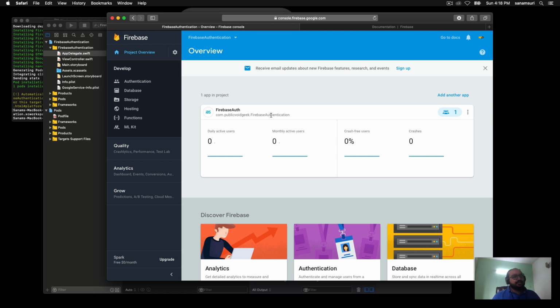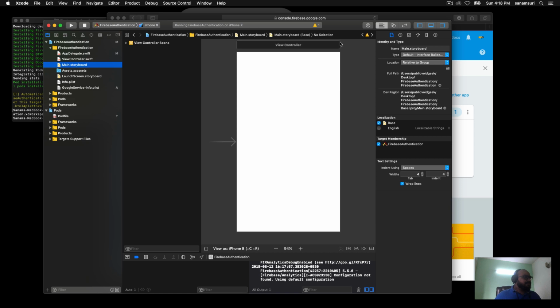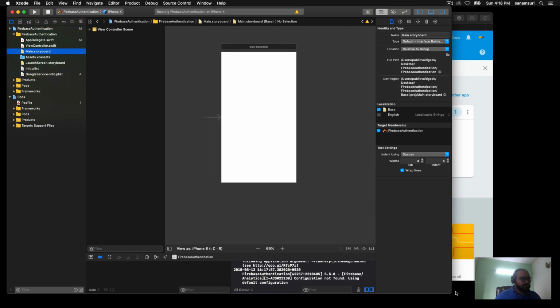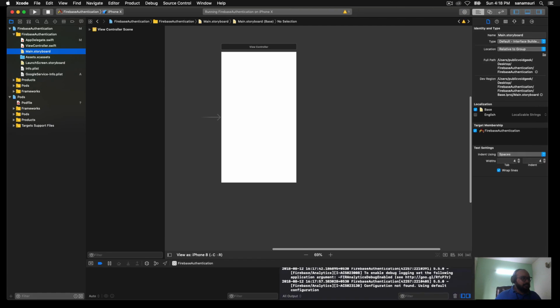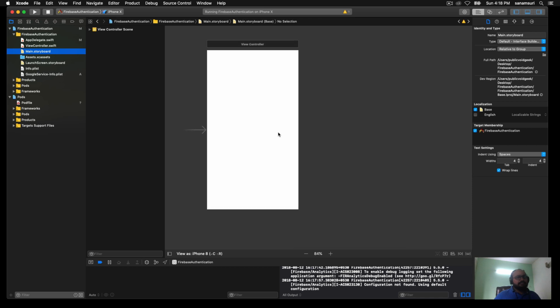So now our app is able to communicate to the Firebase server, right? So now we need to add the Firebase authentication. It's pretty simple, but first let's set up the UI. Let me expand this. Alright, so let's set up the UI now. We're not going to focus much on UI, just the basic UI that we will use.